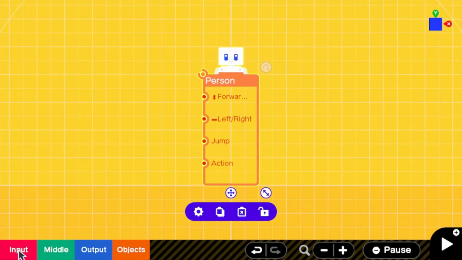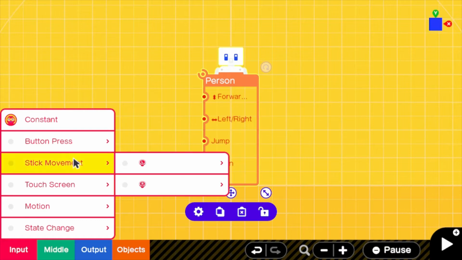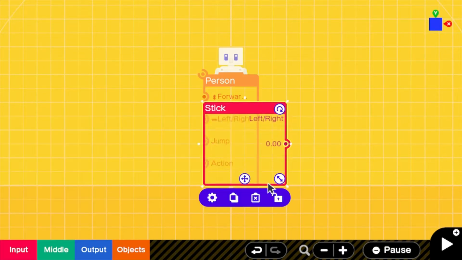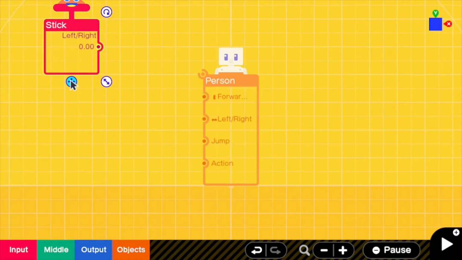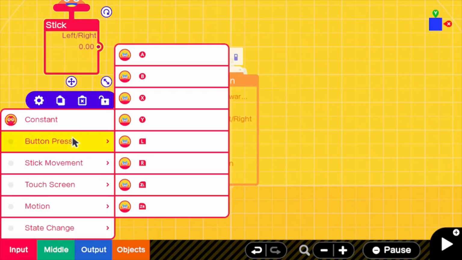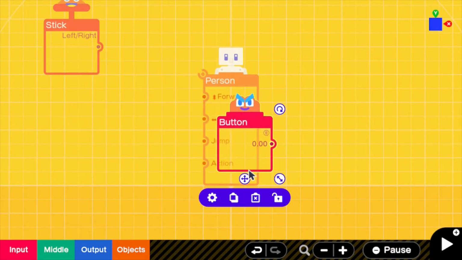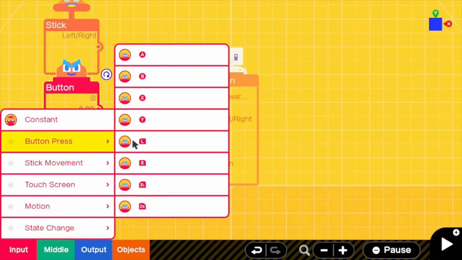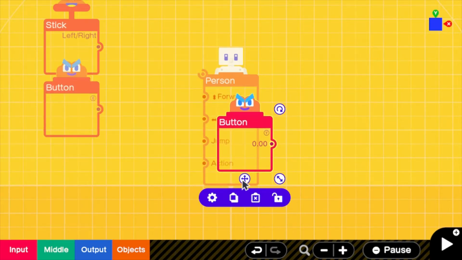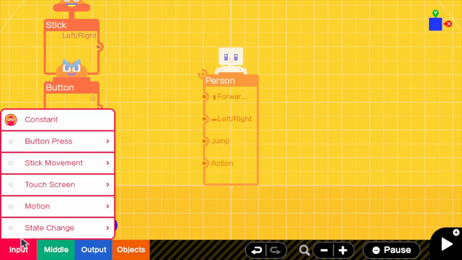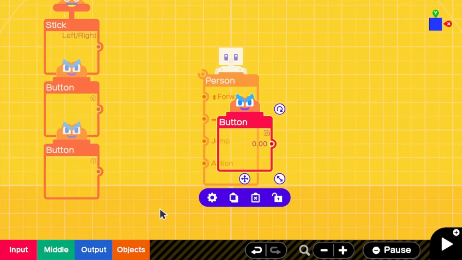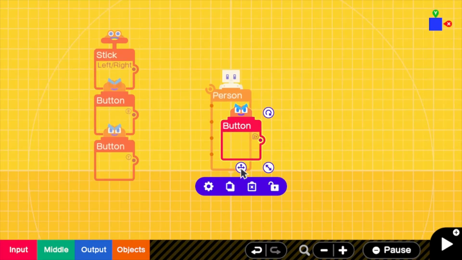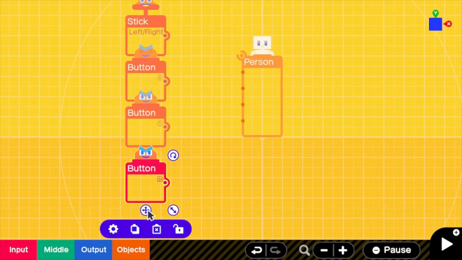We start by placing our person nodon with its corresponding input nodons. A stick to move it left and right, a B button to jump, a Y button for shooting, and a ZR button for the stomping power-up.